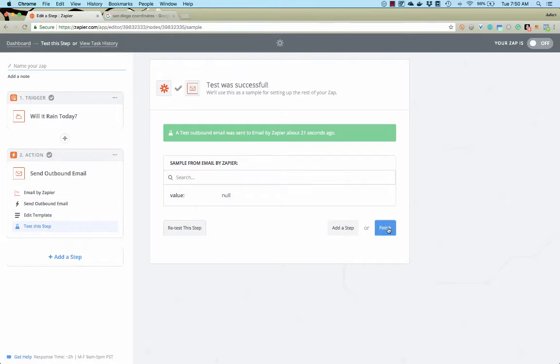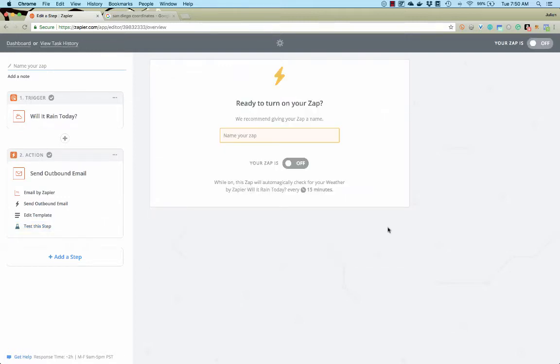So I'll finish setting up the Zap, and the final thing I need to do is give this a name. So for this task, I'm going to say the name of this task is, let's send email if rain. And I'm going to make sure that I turn that on. And now you'll see that every 15 minutes, Zapier will check the forecast, and if I'm supposed to get rain in San Diego, I'll get an email notification in Outlook.